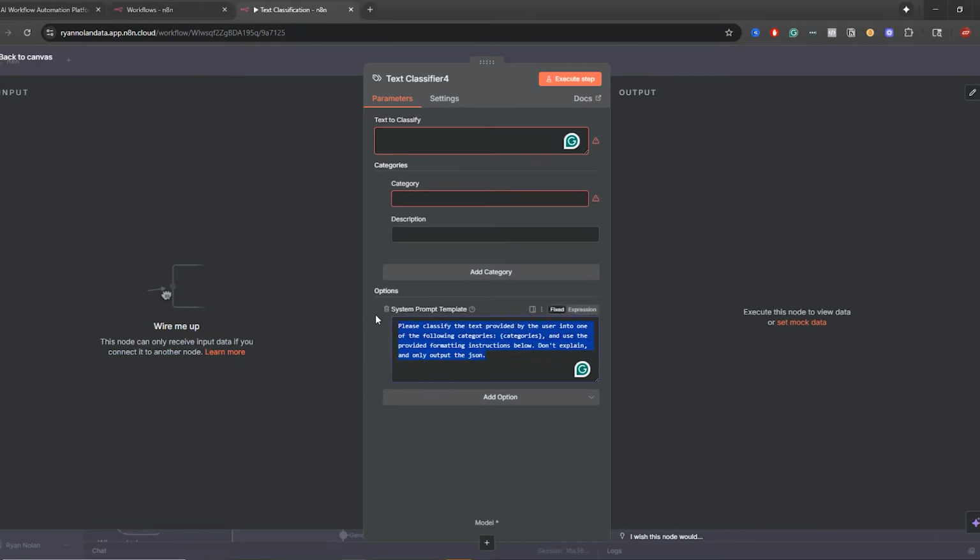You can see from the get-go, it has a decent system prompt. It says, please classify the text provided by the user into one of the following categories. It grabs these categories from up over here and uses the provided formatting instructions below. Don't explain and only output the JSON. So I know this is kind of giving us an output parser, which I'll show you here in a second as well. You have enable auto fixing and then also batch processing.